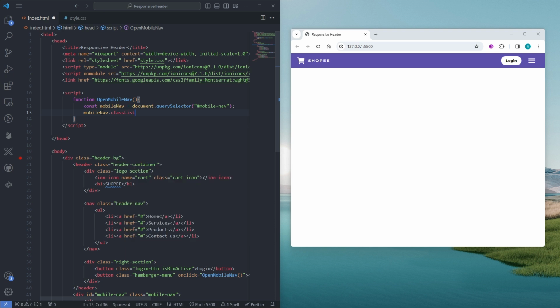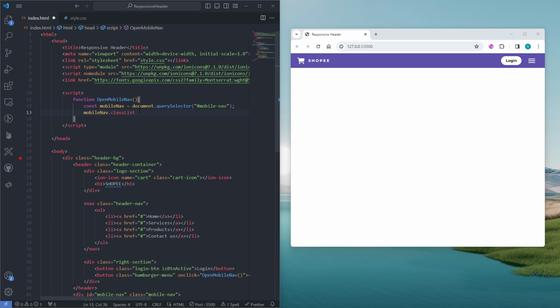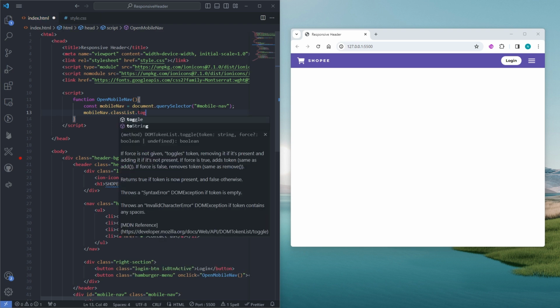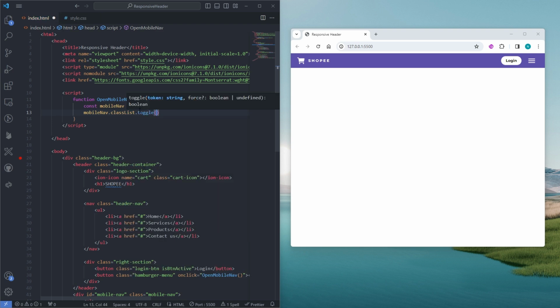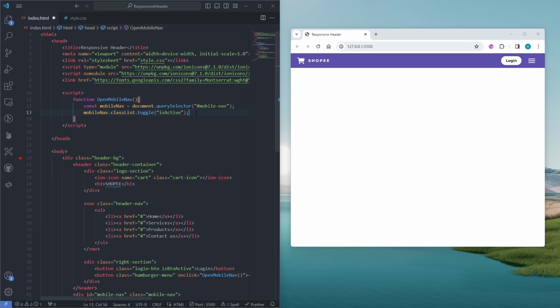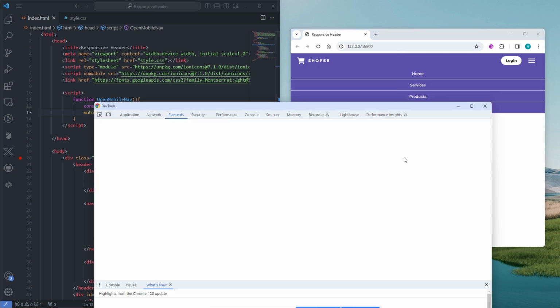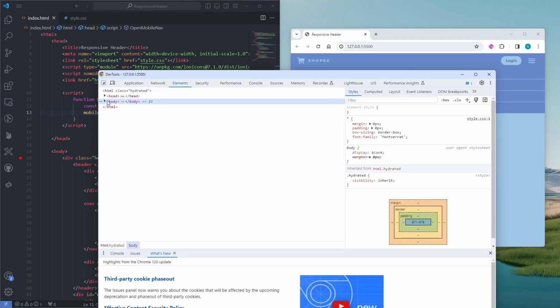Now I'm trying to find classList. Which are the classes present for this division? We have mobile nav right now, and I am trying to toggle this class. Which is the class? It is is active, which I have written here. So when I toggle it, what happens? It displays the first time when I click it, and it hides when I click it again. I can show it in the HTML also, just to understand.